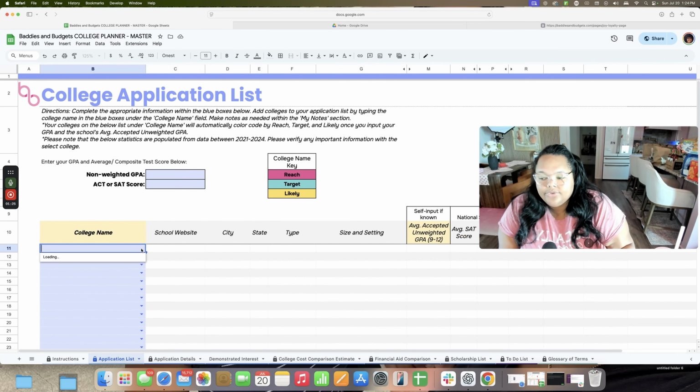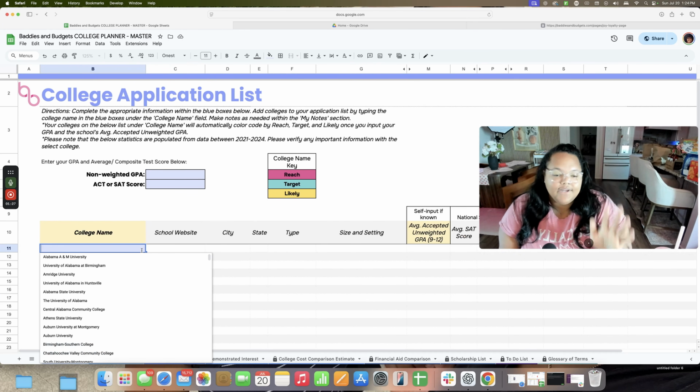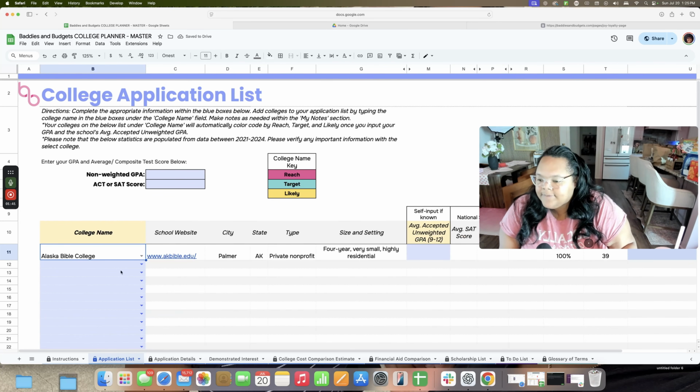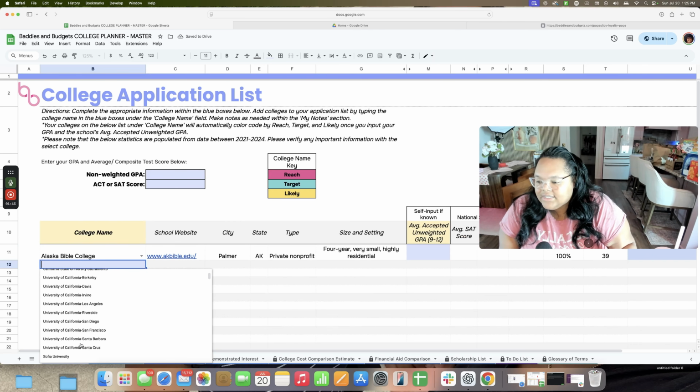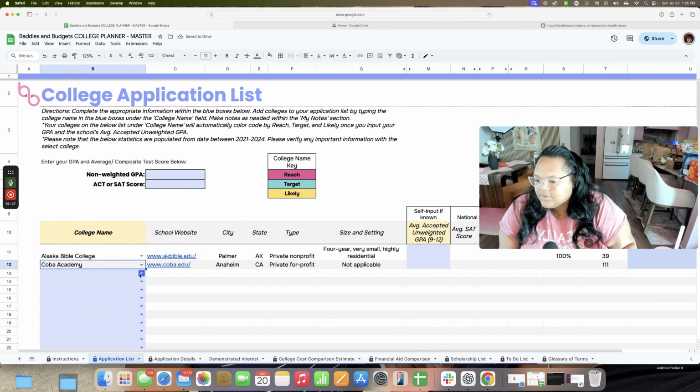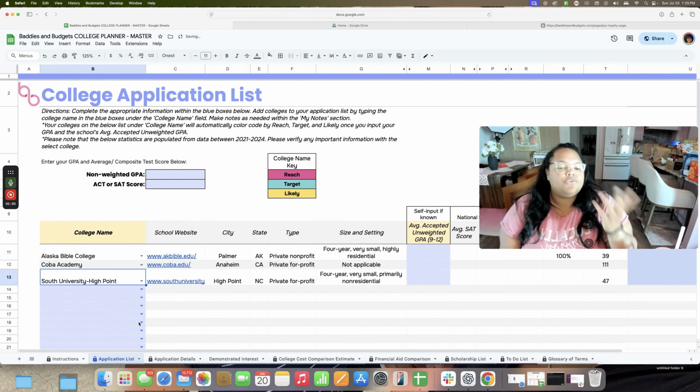And then you want to go through here, and this will populate every college, university in the United States. Say they're going to Alaska Bible College. That's a school that they're interested in. And they're also interested in, let's say, Coba Academy. And let's do one more. Let's go Southern University High Point.